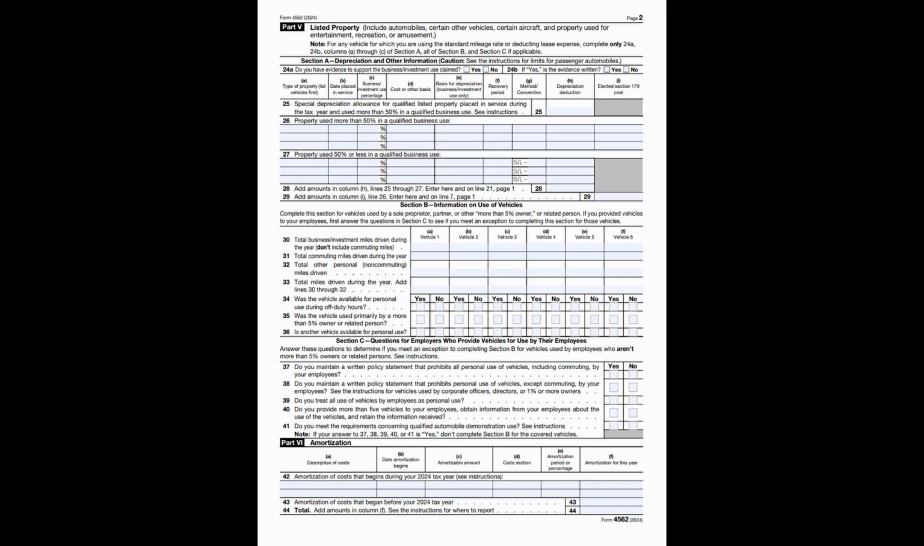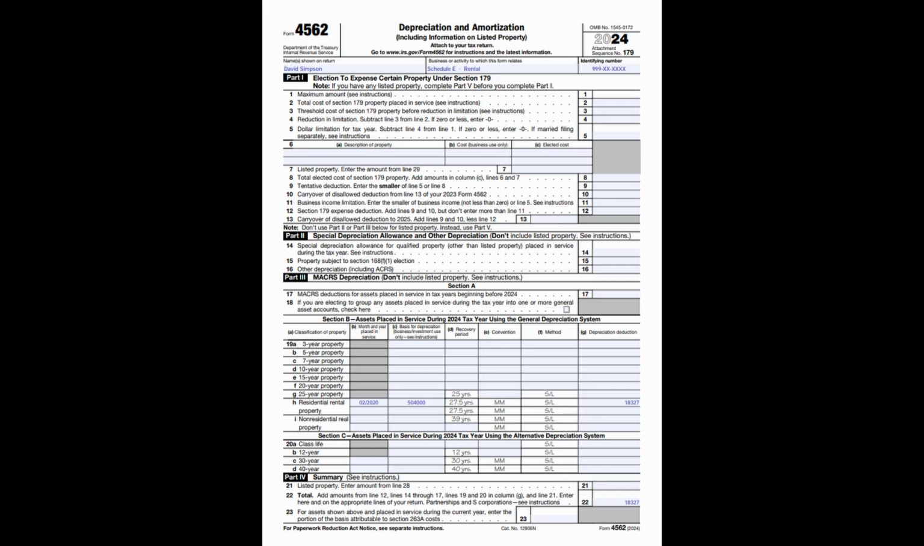Part 6 is amortization of intangible costs, such as startup costs, organizational costs, or certain improvements that aren't physical assets. Regular rental real estate does not use amortization, so this section doesn't apply here. This form tells the IRS how much of your rental building you get to write off each year. You only attach Form 4562 in the first year the rental is placed in service, or when you add a new asset that must be depreciated. If the property was placed in service in a previous year, you do not attach Form 4562 again. You just continue depreciation on Schedule E.